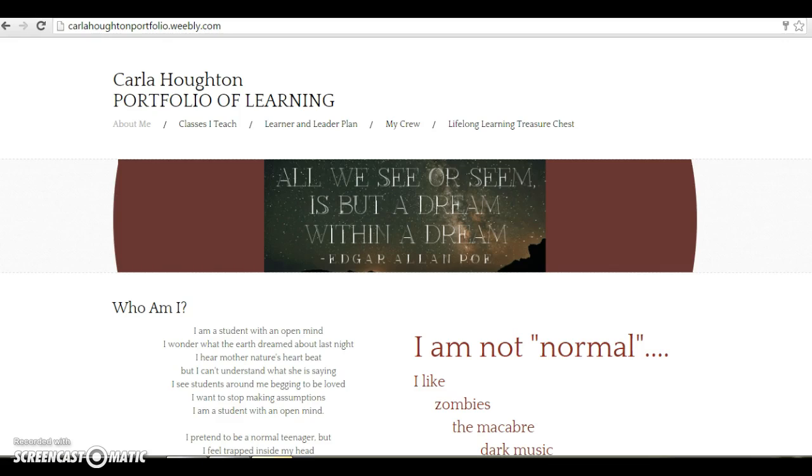Just like the student portfolios, these are really open to creativity. You can make those look however you want. You can pick any design, any pictures, settings, text that you think embodies who you are as a learner and leader at Compass Academy.